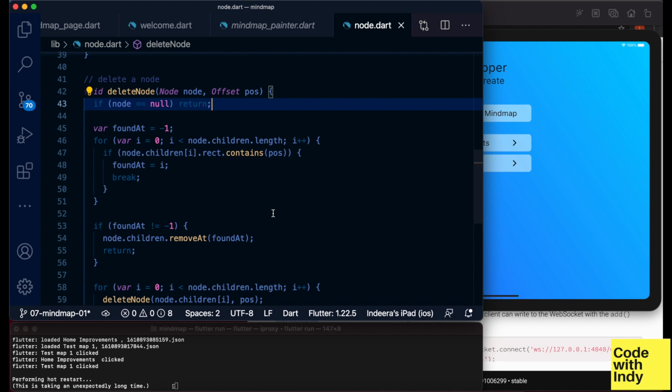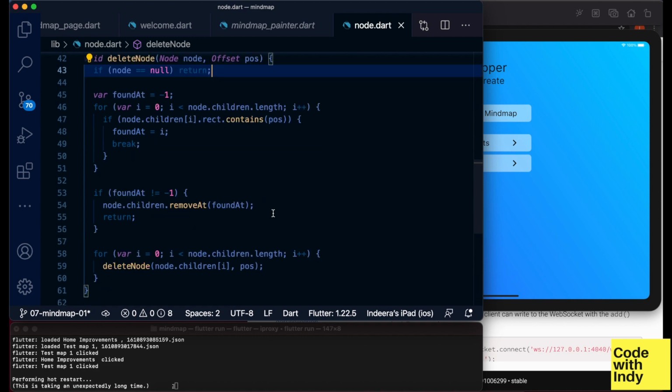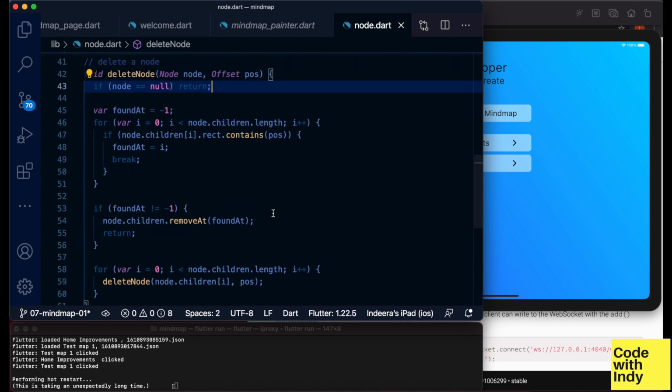So here's the node class we encountered before. This is the data structure that underpins every mind map. Delete node function takes in 2 arguments, a starting node and a position to hit test for. Hit test is the name of the operation where we check if a user interface element was hit by a pointer interaction like tap. It starts with a simple sanity check where if the node is null, we return. Then we iterate over the children and check if the hit test satisfies, and note down the index of the node in children list if found.